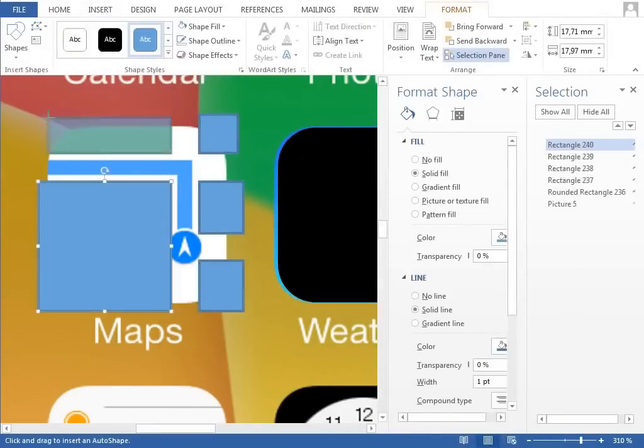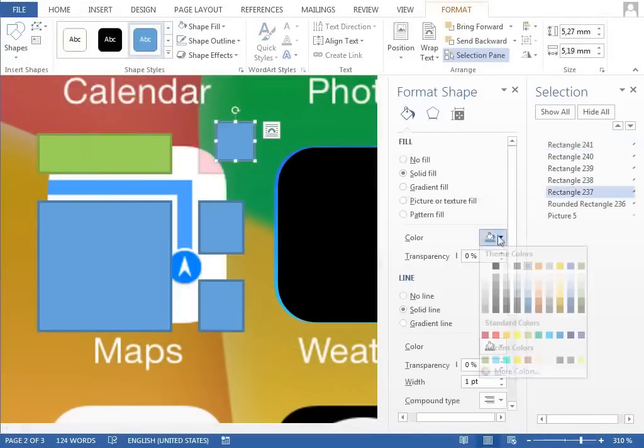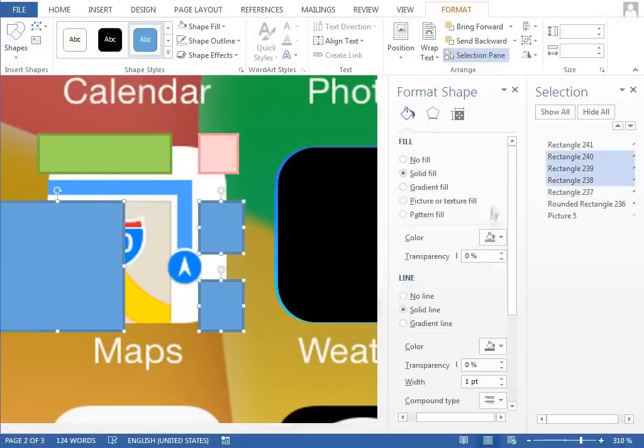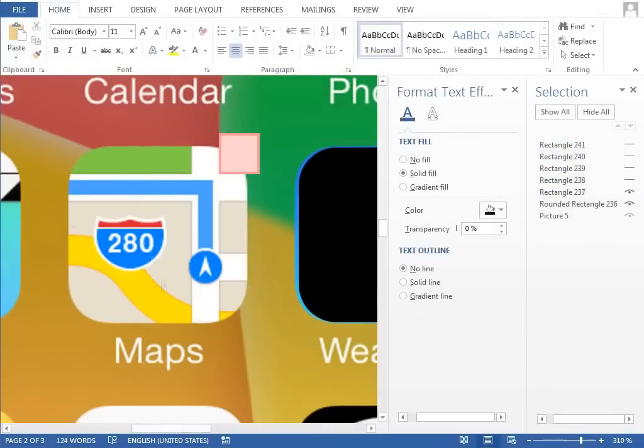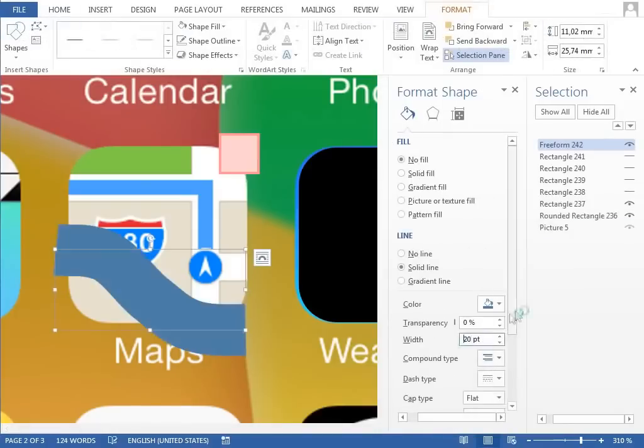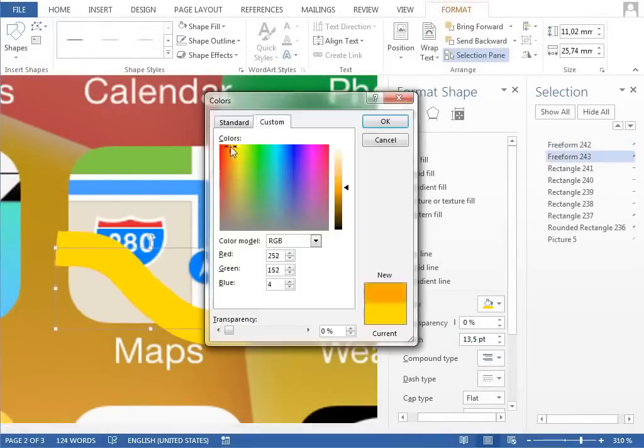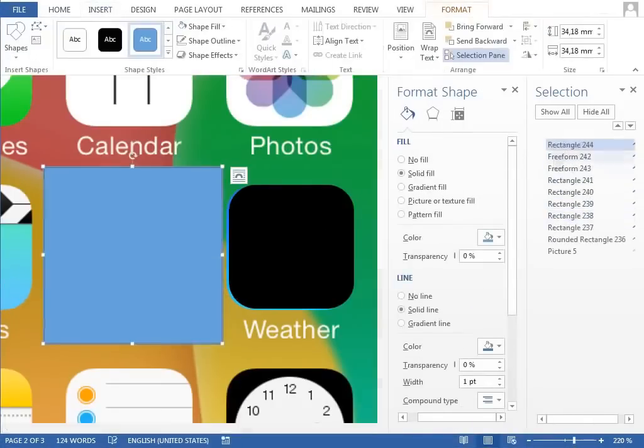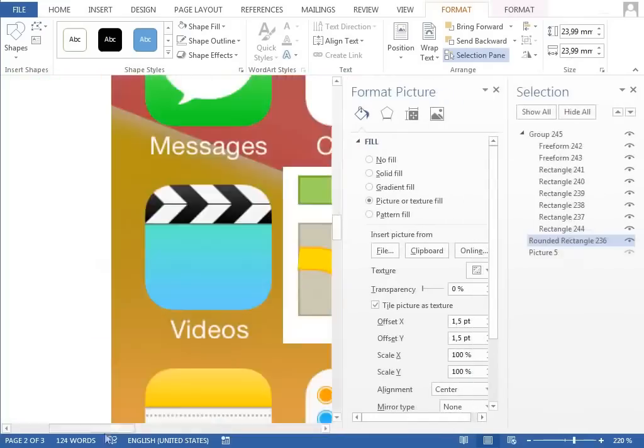The maps icon takes a little more time to create because it uses a lot of different shapes. We have to insert multiple rectangles and set the right fill and the outline. We also have to create the yellow road, which is made from two very thick lines. Finally, all those background objects are used as a fill for a rounded rectangle.